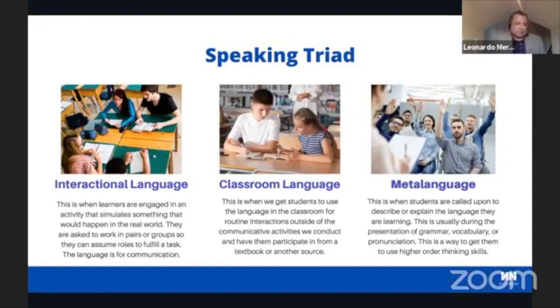And it's also very helpful. It's not because I just invented it and I'm trying to be famous, but it is helpful. When we divide the speaking for students in class, it's not just what students do when they're participating in a communicative activity, okay? That would be what I call interactional language.